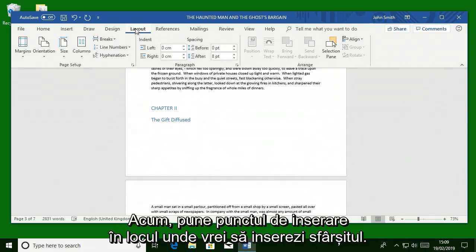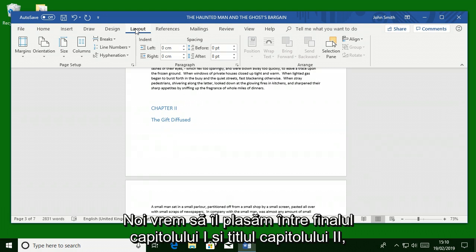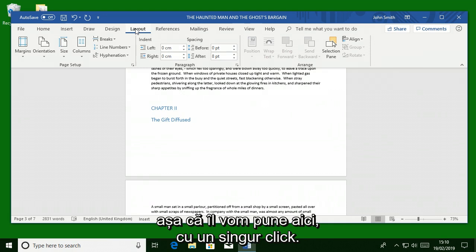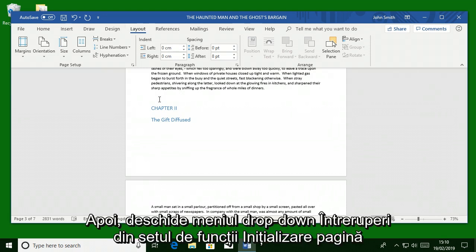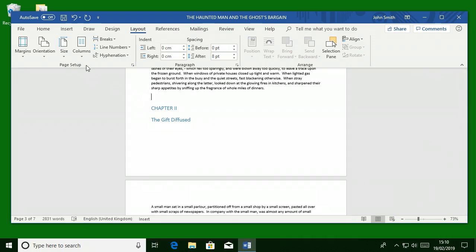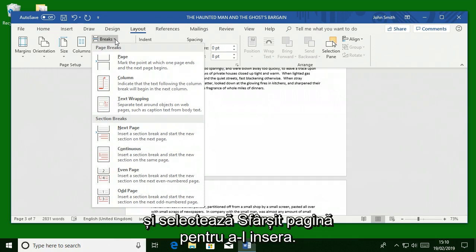Next, we need to place the insertion point where we want the page break to be. We want to create one between the end of Chapter 1 and the title for Chapter 2, so we'll place it there by just clicking that point. Then open the Breaks drop-down menu from the Page Setup toolset and select Page to insert a page break.